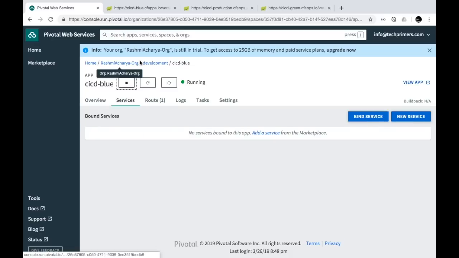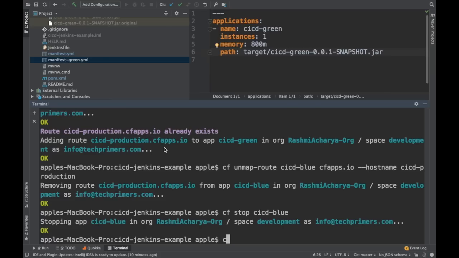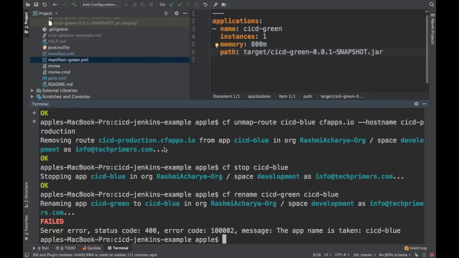So let me go here to the development space. See that the CI/CD blue has been stopped. Now if we leave this particular space in this state, people who are going to deploy again will get confused about which one is blue and which one is green. So in order to avoid that, we are going to rename the green to blue. We can rename the app using cf rename, so we're going to rename the green app to the blue app.